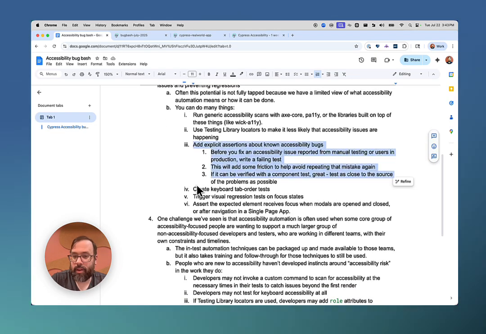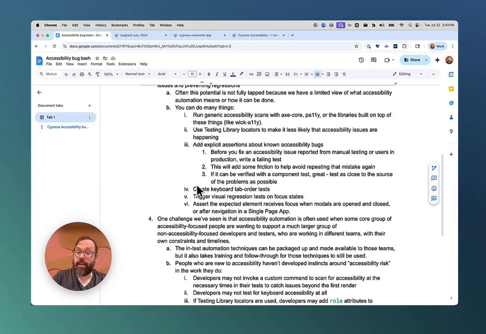One other big thing, I didn't talk about this yet, is how you would handle a known existing accessibility bug, where somebody reports something from production and you go and you fix it. Like every other bug, you should write a failing test for that accessibility issue. You should be able to have your pipeline fail if that issue comes back, and you should write that test as close to the source of the issue as you can.